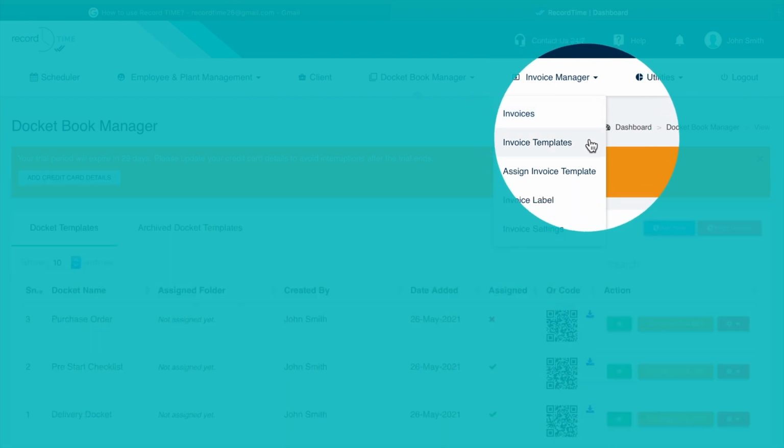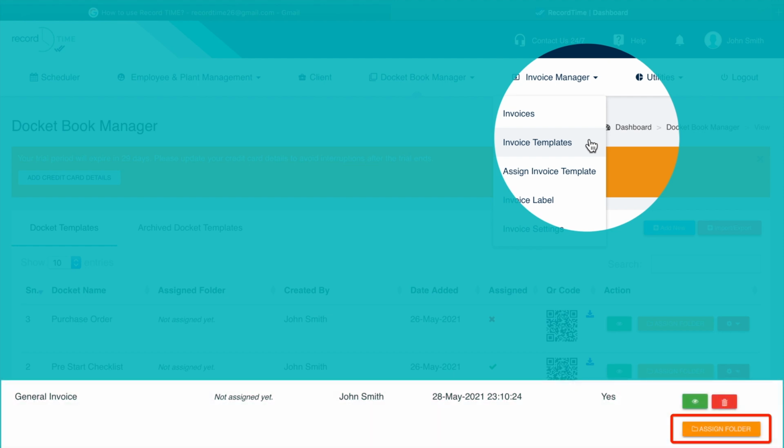Invoice templates. Similar to the Docket Templates page, from this page you are able to create new invoice templates, edit existing templates, or delete and assign templates to a folder. Assigning an invoice to a specific folder will automatically place it into the selected folder for easier file keeping.